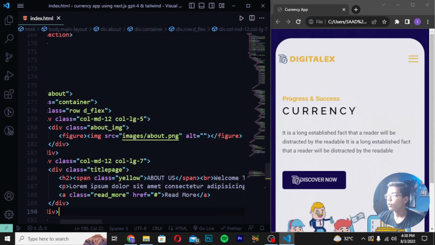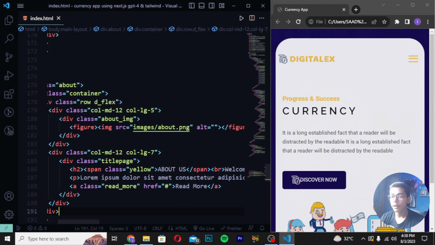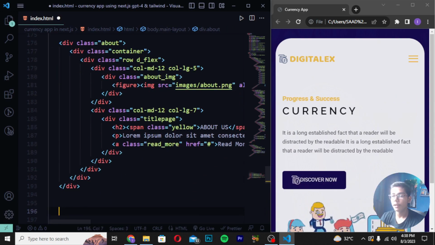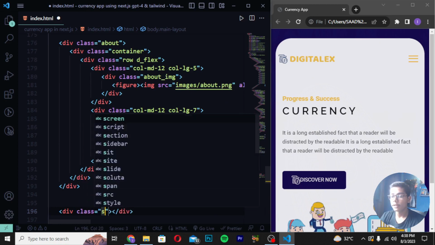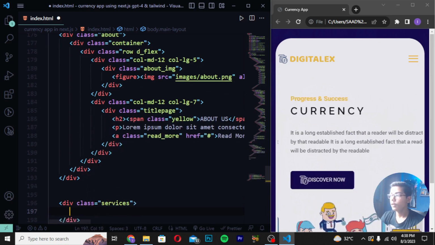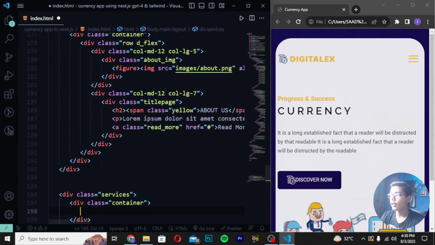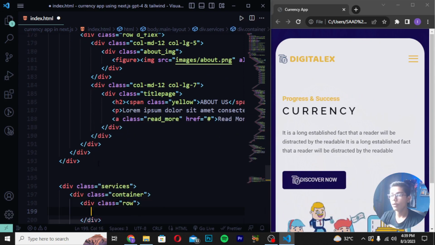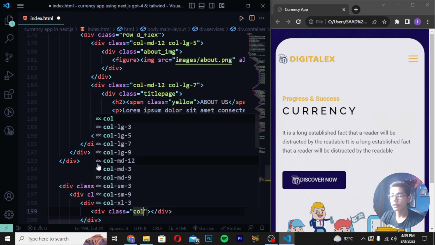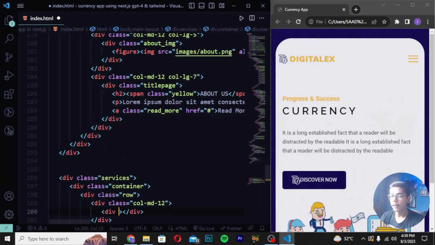After saving this, you have to move after the 5 divs. You can see we have just created these 5 divs here, and write here div class services. Then you have to create div class container, and I will be now writing here div class row. And then you have to create div class col-md-12 and write div class title page. So I will be writing this.